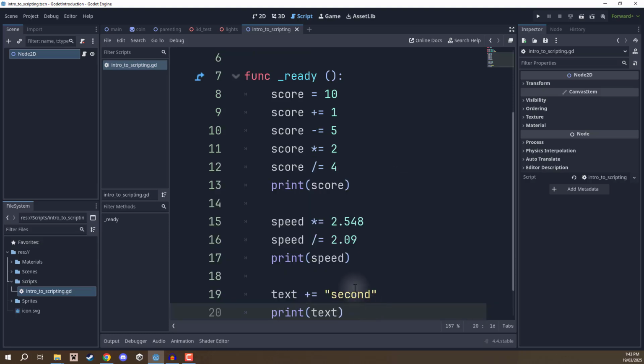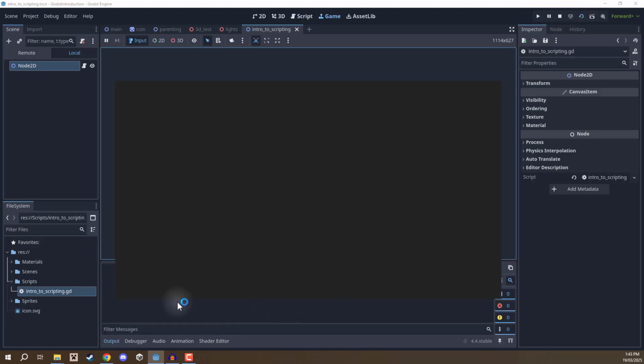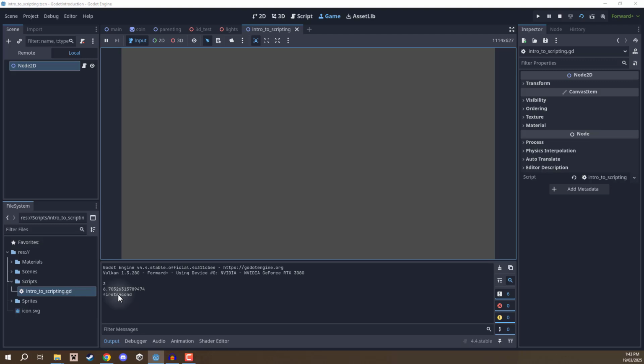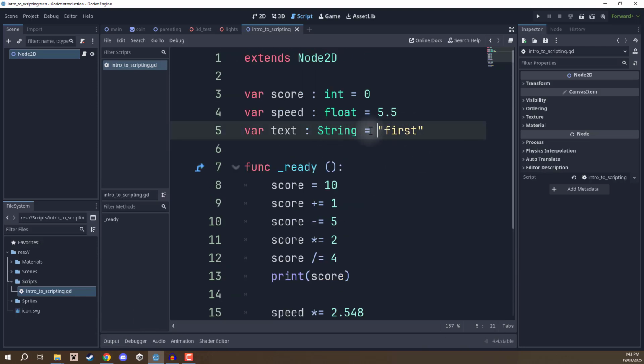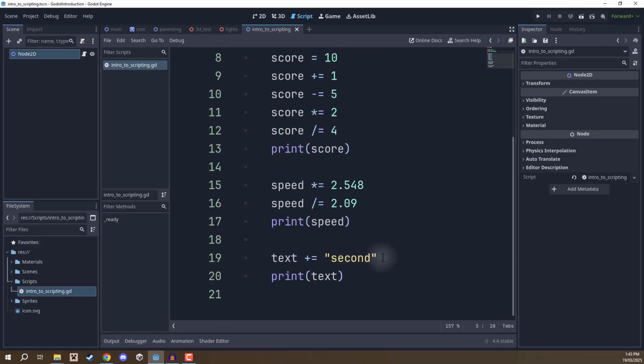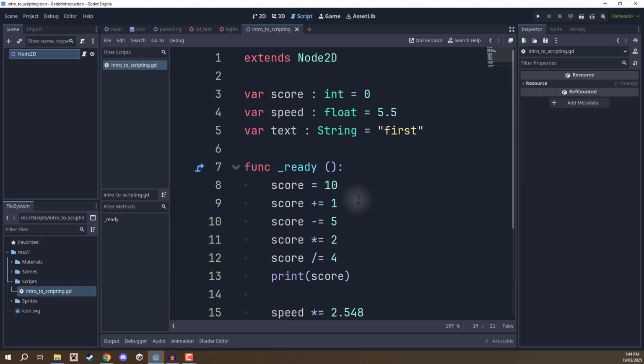Now, what do you think this is going to look like? Well, if I press play, we are essentially going to stick those two strings together, okay? You can see "first second". So what we're essentially doing here is we are getting this text, this string, and we are simply slapping this other string onto it.